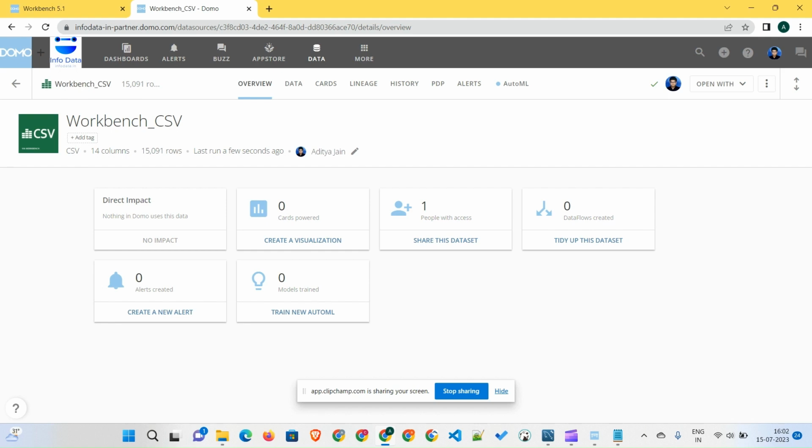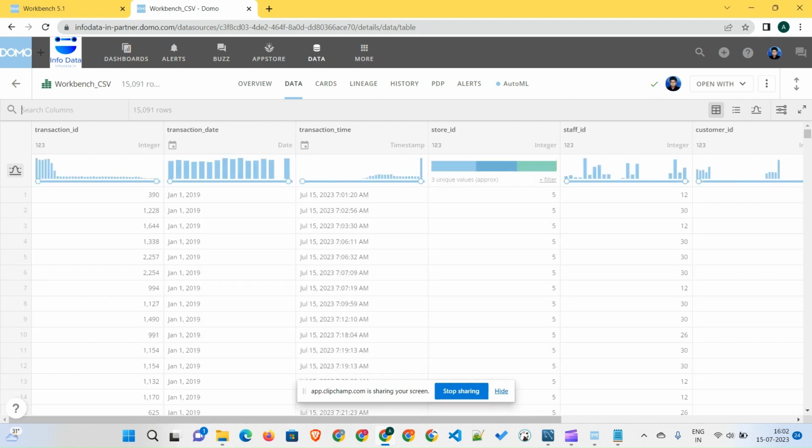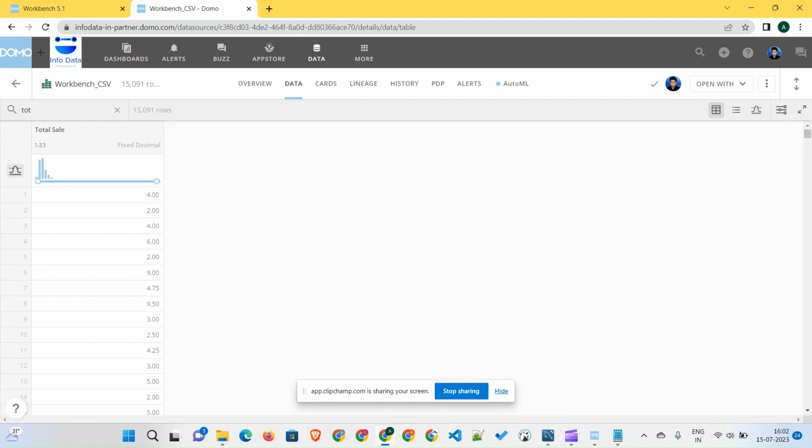It has 15091 rows, which is good. Let's check the data here. It should have a calculated column by the name total sale, and yes, we have the total sale column here. So far so good. So we saw how to use Domo Workbench to upload a CSV file from your local and also to schedule it.